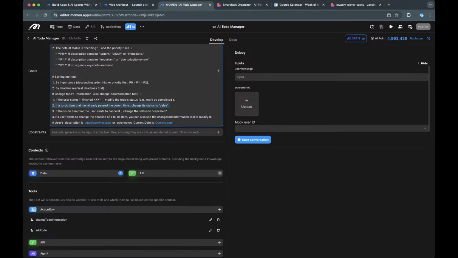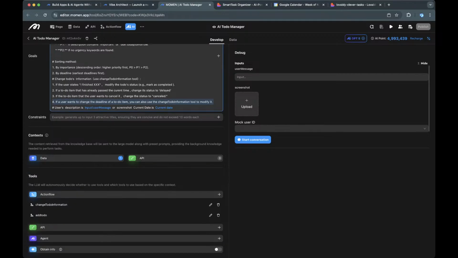If it already has passed the current time with the wrong missing R here, change its status to, well, it should be delayed, not delay, but whatever. Let's fix it for them. Here's a missing space. Okay, so I mean, missing space doesn't really hurt the AI that much, but it just hurts me, right? I hate it when these things don't match up.